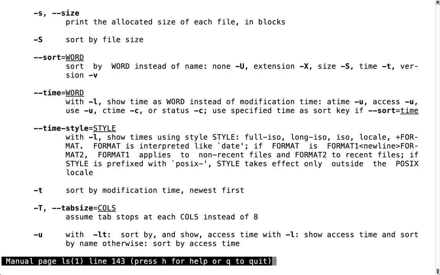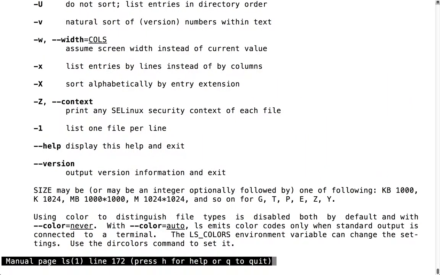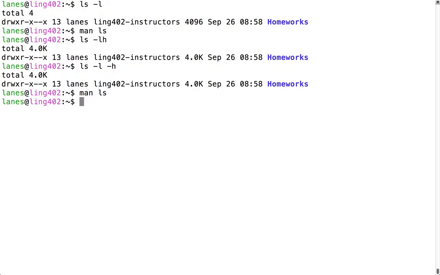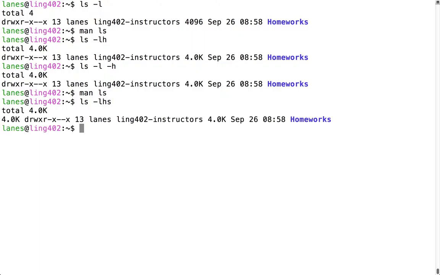There's a large number of options for ls, and sometimes it's useful to ask ls to sort by file size. And other options. That's all for now.